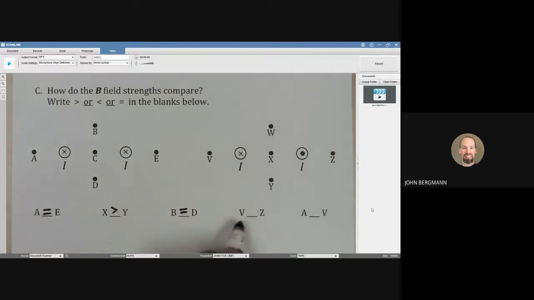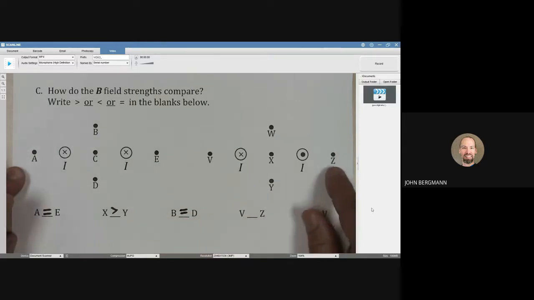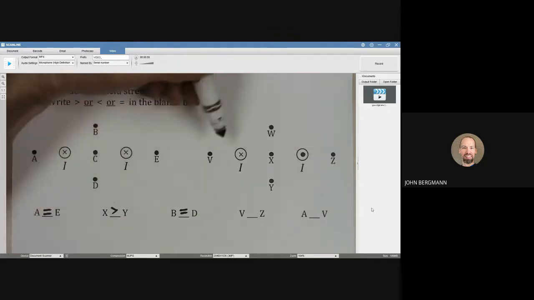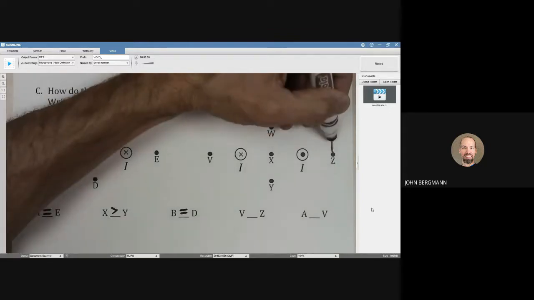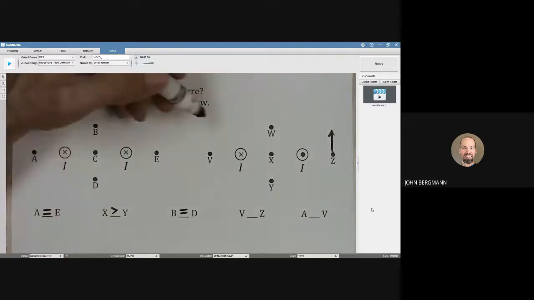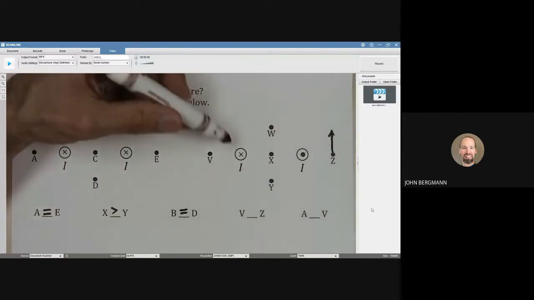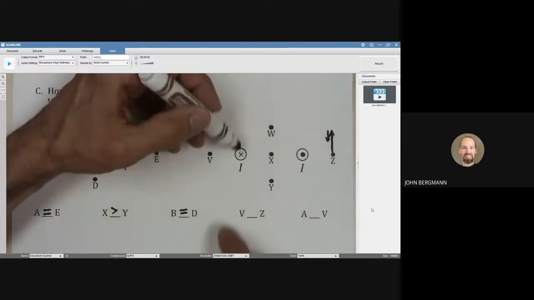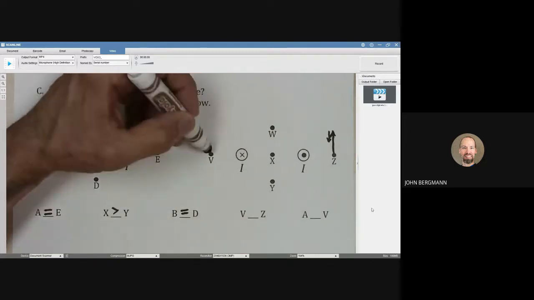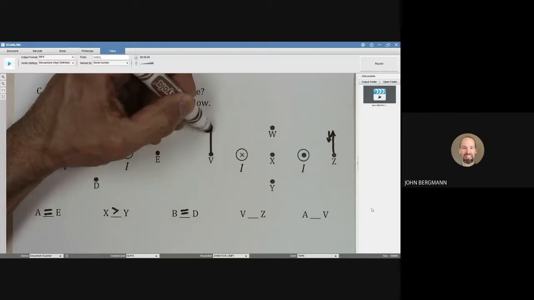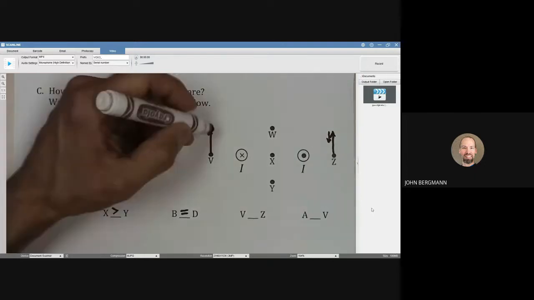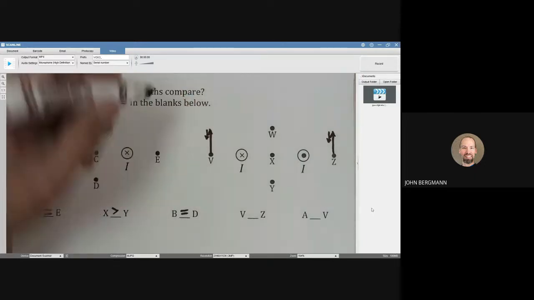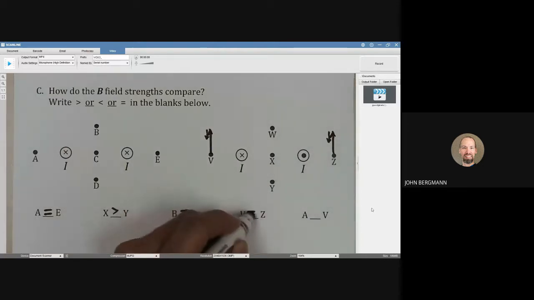How about V compared to Z? V compared to Z. Z, we have an upward contribution that's big due to I, and upward contribution due to I that's pretty big, and a downward contribution for this I. At V, we have an upward contribution that's pretty big, and then a downward contribution that's smaller. Those are equal to each other, aren't they?